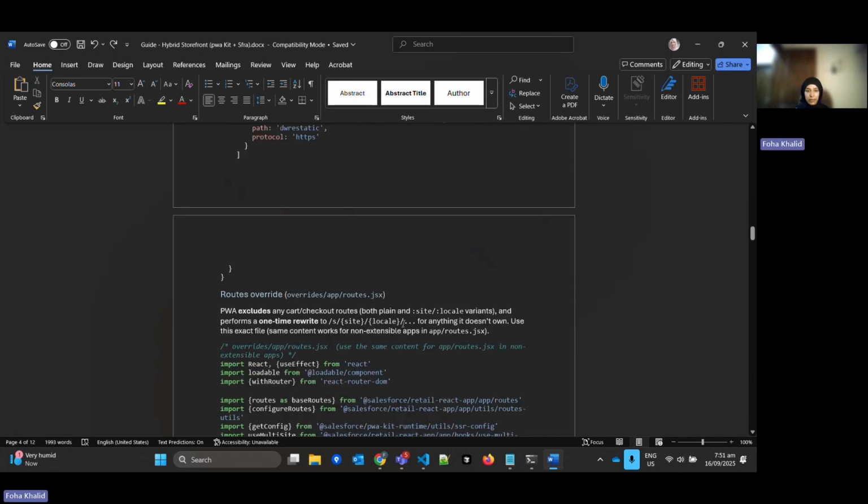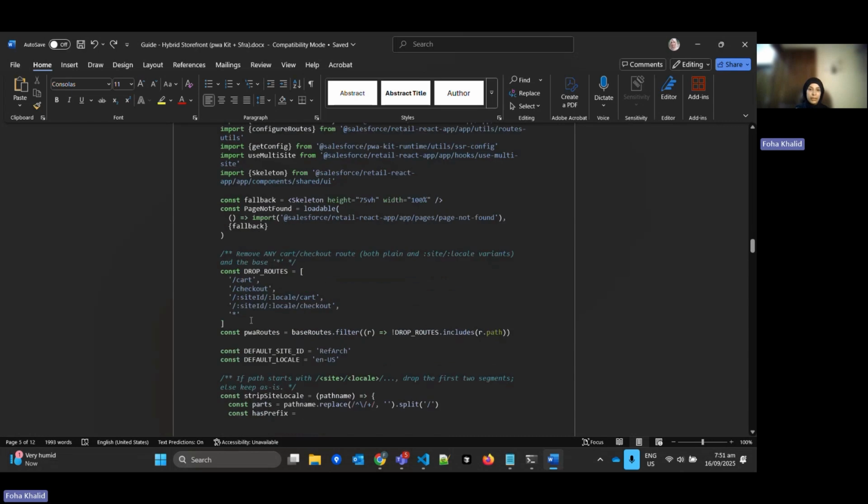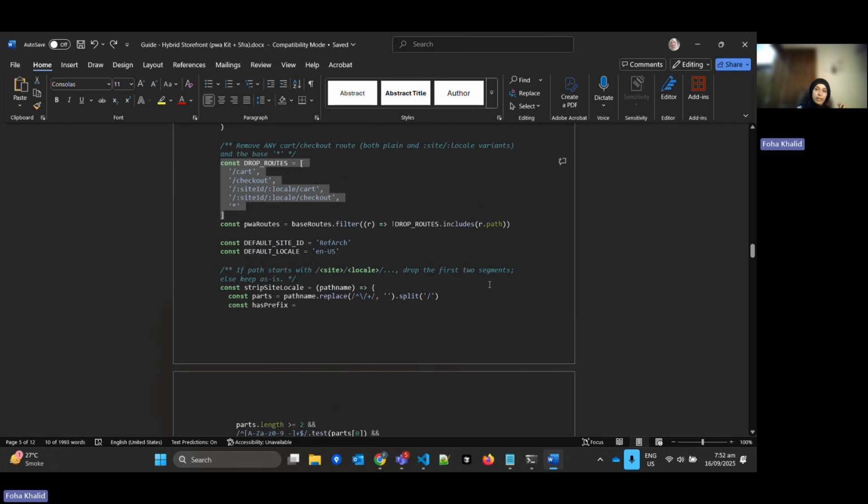Then for your routes.jsx, you can notice that I have this list for drop routes, and I'm not routing these. So for the cart and checkout, I've added them to my list for drop routes. And then I have a little bit of logic that basically says that everything except for the drop routes needs to be routed to PWA Kit.